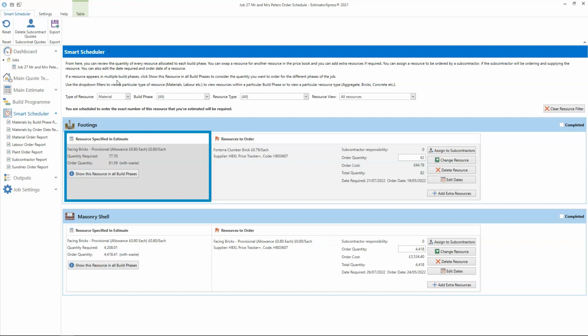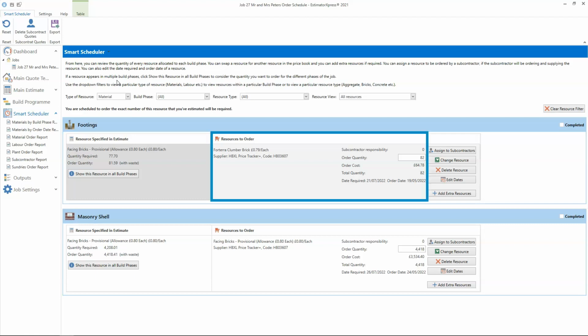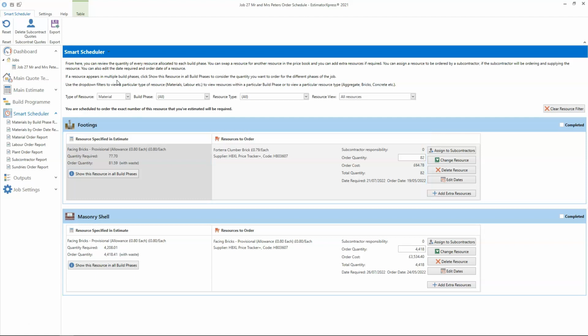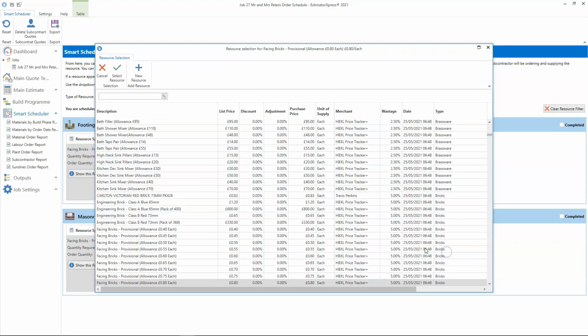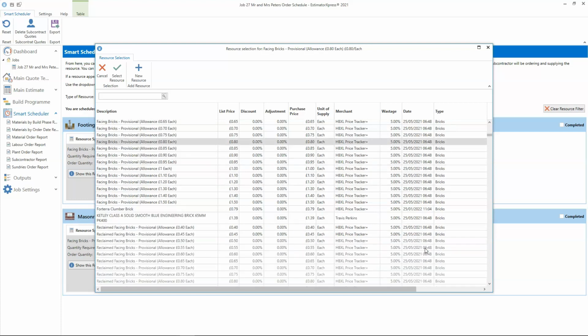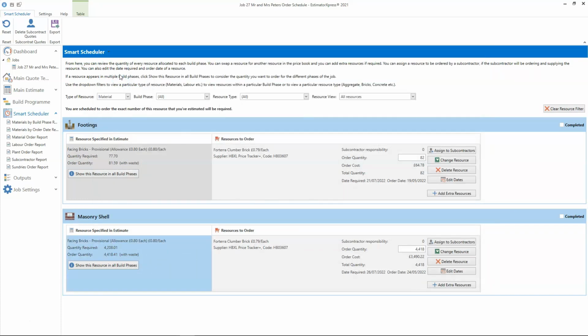On the left we can see what was specified in the estimate, and on the right we can see what we need to order, namely the 4 Terra clumber brick. We can change the facing bricks in the masonry shell phase to match. This time I don't need to add the resource because it's already in the price book. So now I've swapped the resource, we can look at the brick quantities.